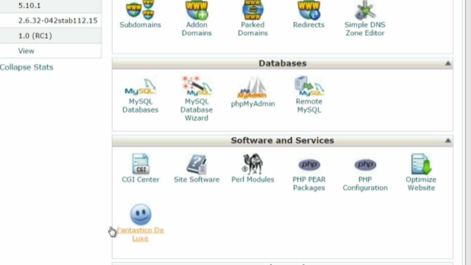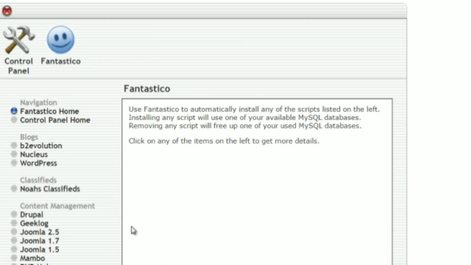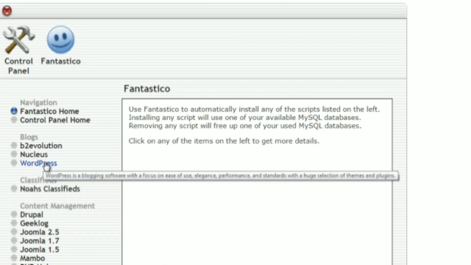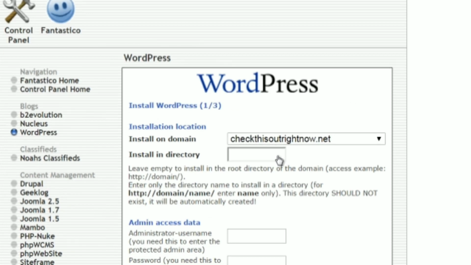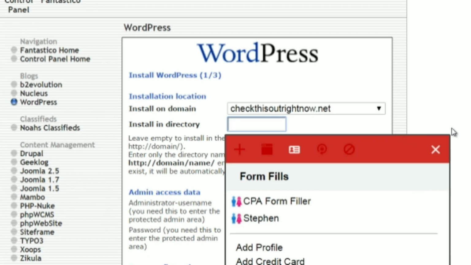Either way, all they are is basically software applications built in to cPanel, which allow you to install WordPress with less than 3 clicks of the button. All right. So I'm going to go through the process of using Fantastico here. So we're going to go to WordPress. We're going to click on new installation, and then of course we'll install it in a directory.